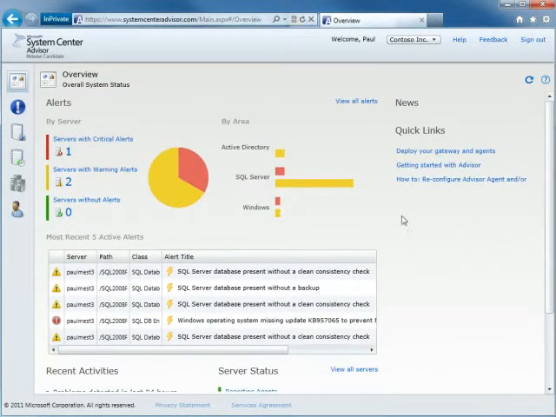Let's take a look at the Alerts tile. Notice how there are 2 servers with warnings and 1 server with critical alerts. You can also see the alerts broken down by server area. Looks like there are a lot of alerts for SQL Server. Let's click on it and get to more detailed information.